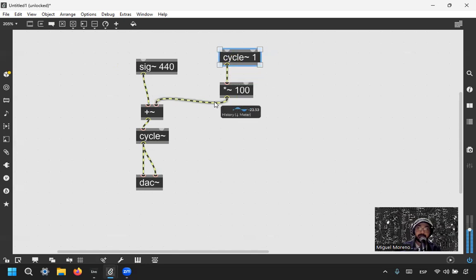And if it gets multiplied by 100, it is times 100. And then the result will be a sine wave. Let me lower the volume on that. The result will be a sine wave that goes from 340 to 540, right?